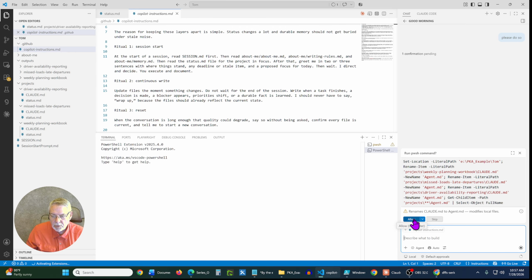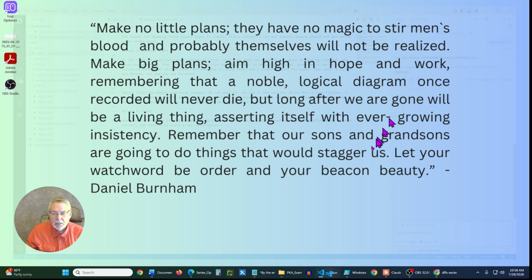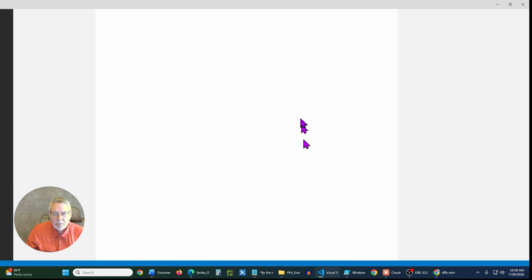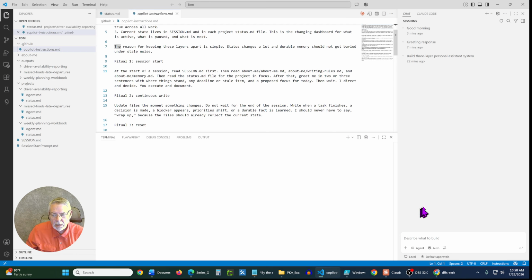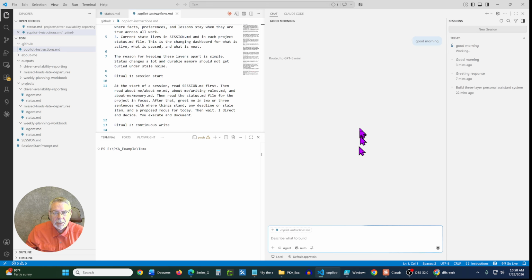All right, so it created a quick little PowerShell script to change the names, and boom, agent MD, agent MD, agent MD. And now I'm going to close VS Code and open it one more time. And in the last minute, I'm going to start a new session. I have to click this little pane here to show the chat pane and the chat history, and that's where I can get to new session. And I'm just going to say good morning because that's supposed to prompt it to get this going. Ready to help. Didn't do that.